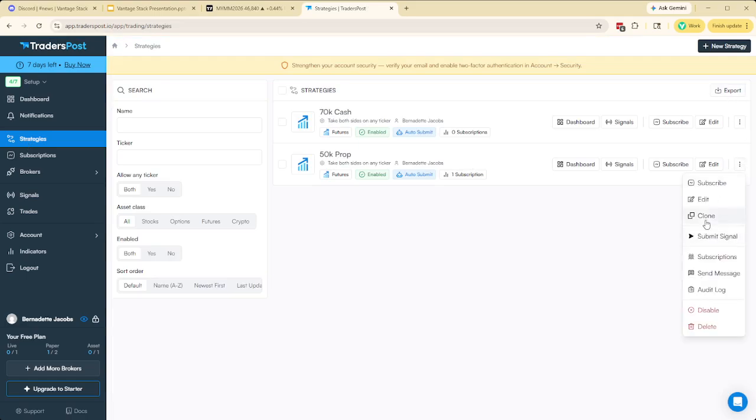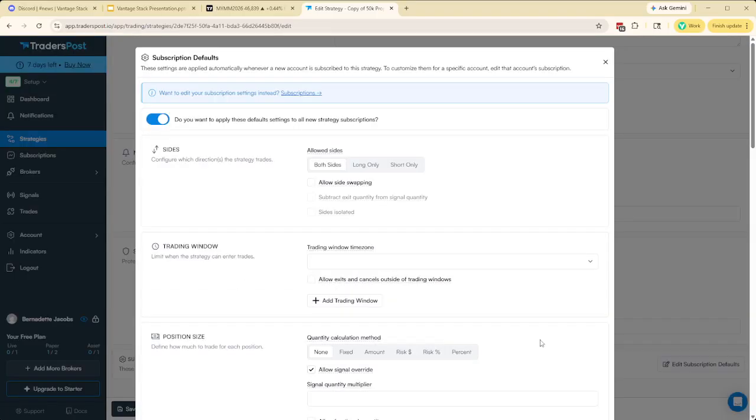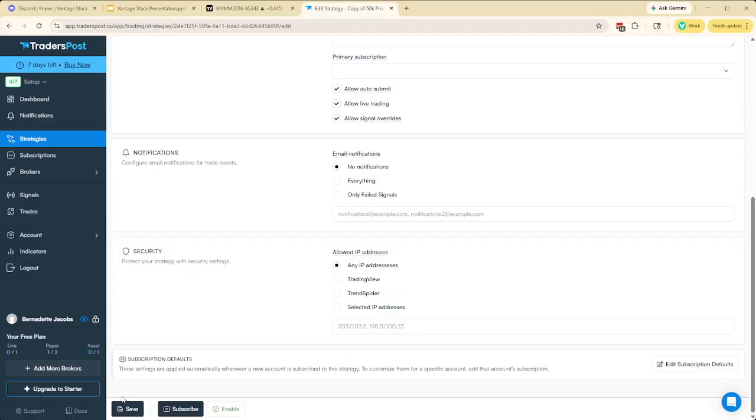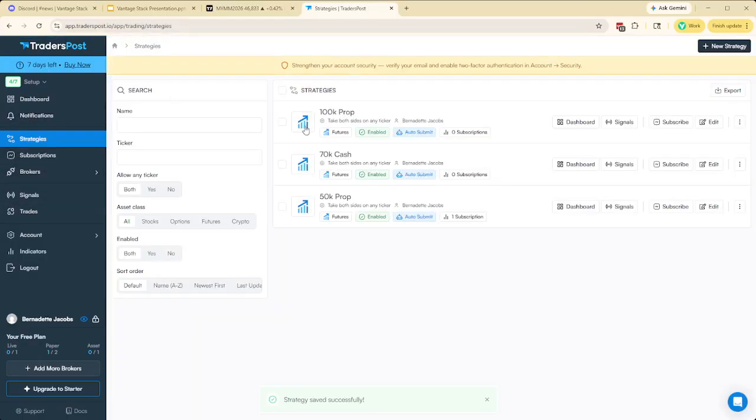So let's add one more by cloning. And this is going to be a 100K prop account. Again, futures is checked. Go to the defaults at the bottom. Both sides is allowed. Click Close. I like to make sure it's enabled before I click Save. In either case, you go to your strategy homepage and you can simply enable or disable here, but you want to make sure that all of your strategies are enabled.